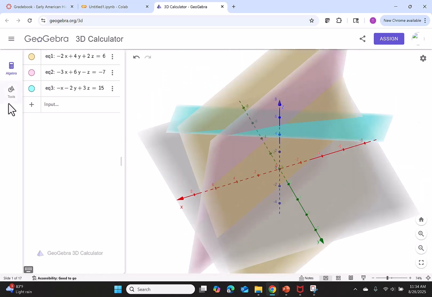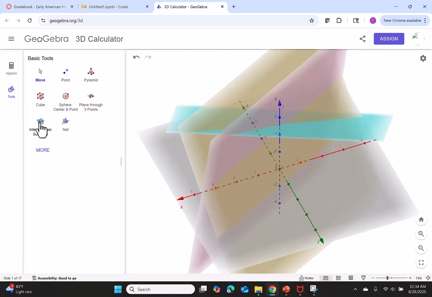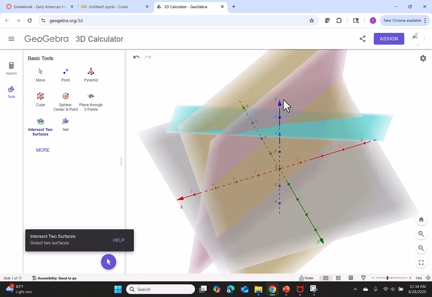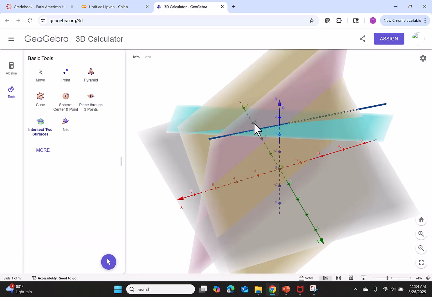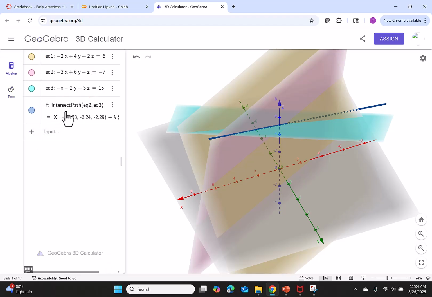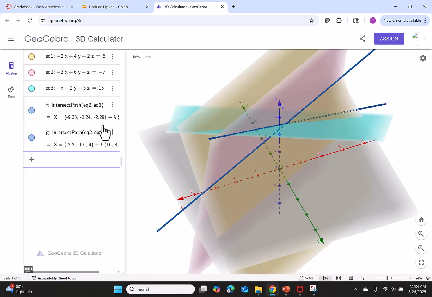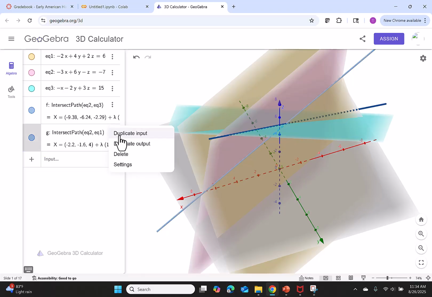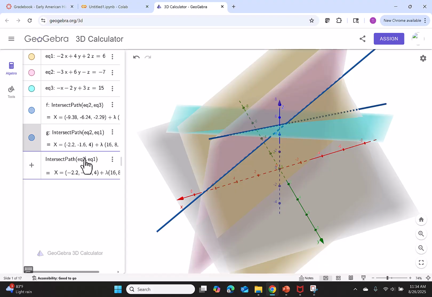To find a line of intersection, we can go to the tools, go to Intersect Two Surfaces, and then click on Two Surfaces. This produces a line that intersects the two planes. To see which two planes were used, we can go back to the algebra pane, which says this intersected the path for equation 2 and equation 3. We can simply duplicate that input and change it from equation 2, equation 3 to equation 2 and equation 1. We can duplicate that again to look at the intersection of equation 3 and equation 1.